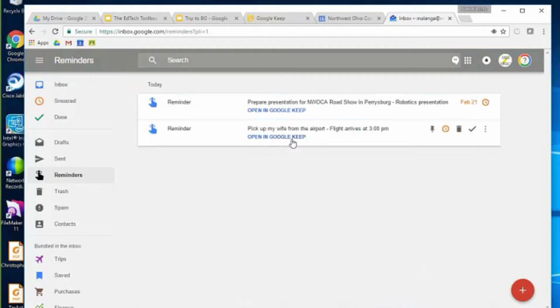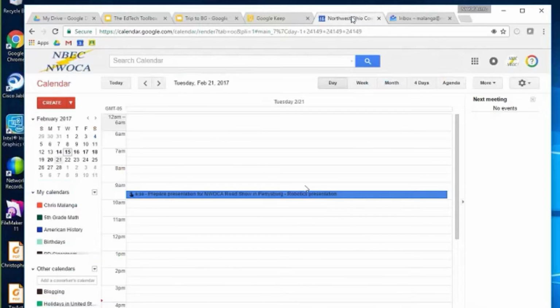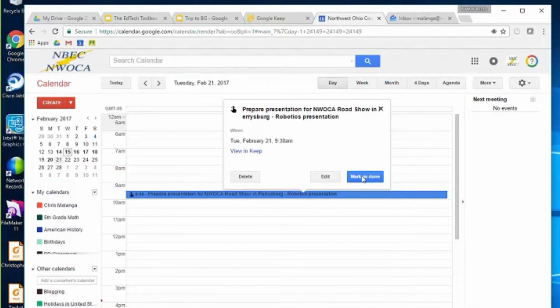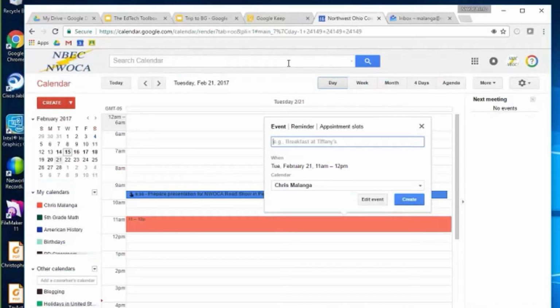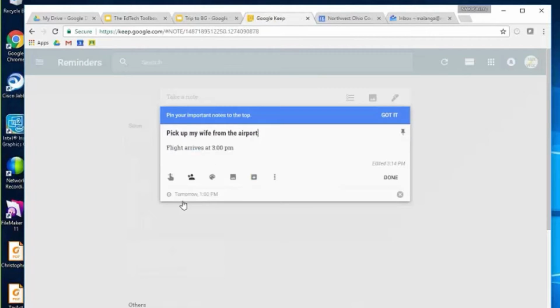So I can either open this up in Google Keep, or I can check it off here. I can open it up and mark it as done. Or I can come into Keep, and I can mark it as done. And it's just a cool way to use 3 different Google programs to keep your same to-do list in sync and view them any way that you want. And they do work on the mobile apps as well. You can see your reminders for the week on your Google Calendar mobile app.